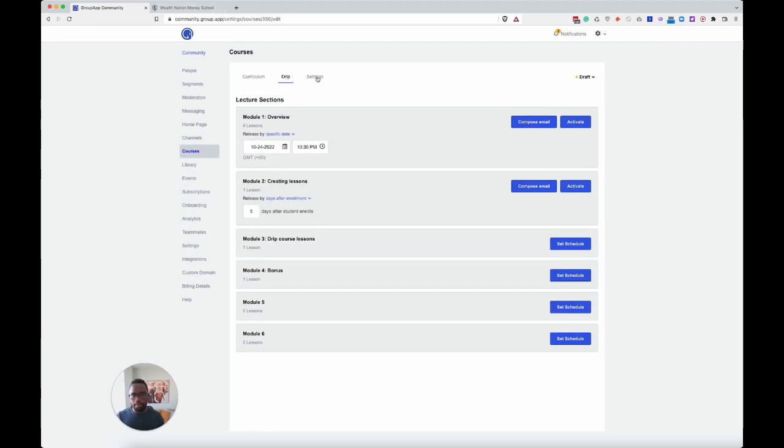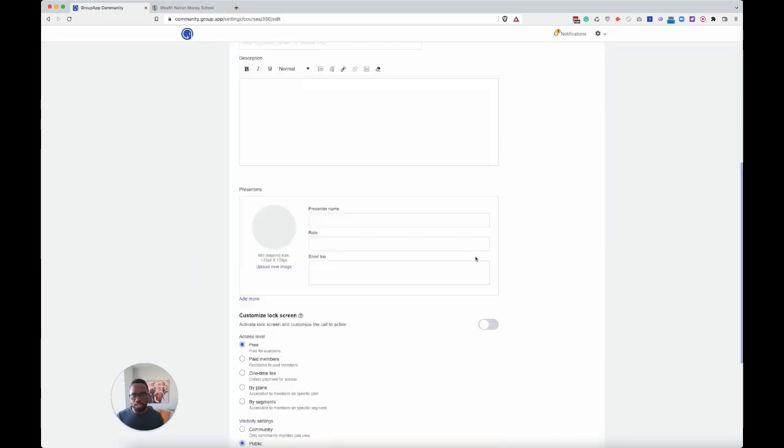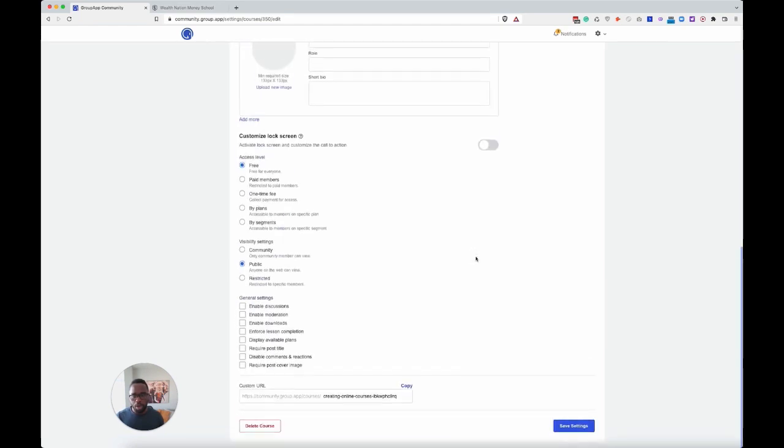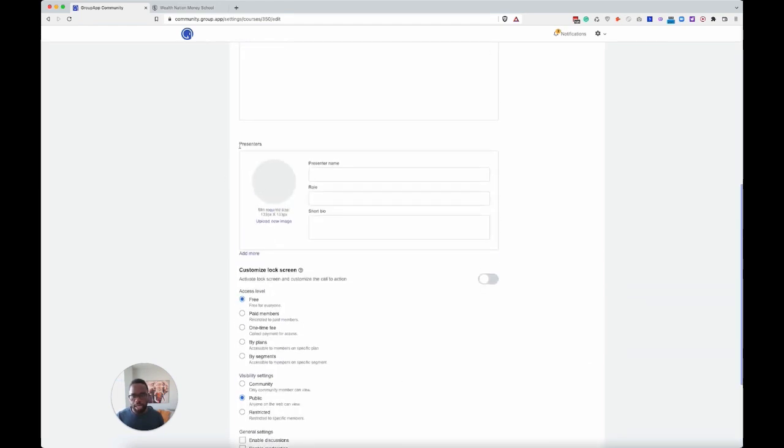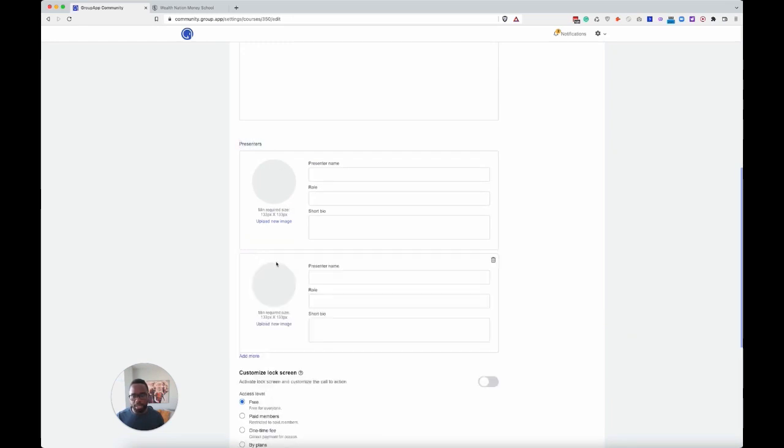All right, and then finally, you have your course settings where you can reconfigure all of your course settings and change the course custom URL, and also add presenters for your course. You can add multiple presenters as well, and this will appear on your course outline page.